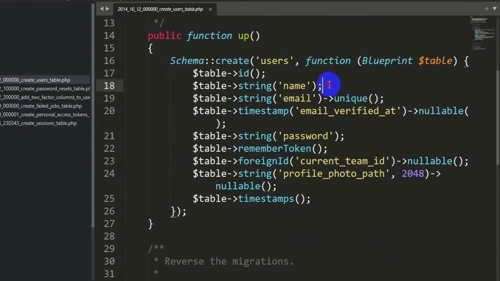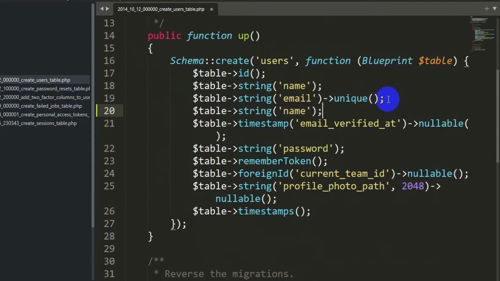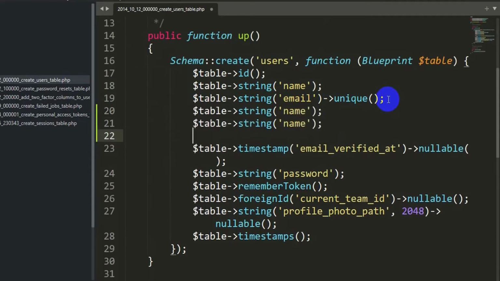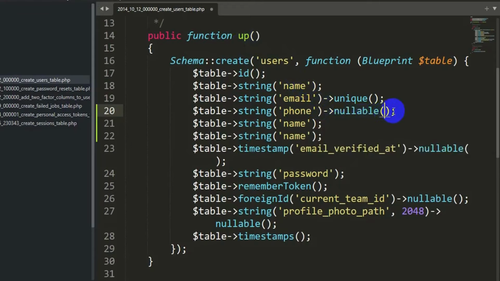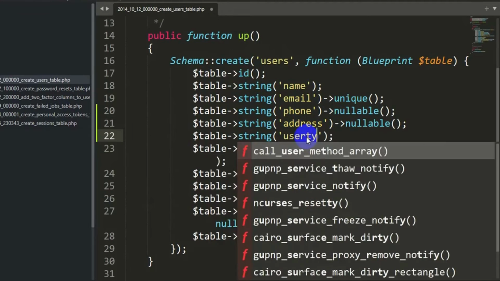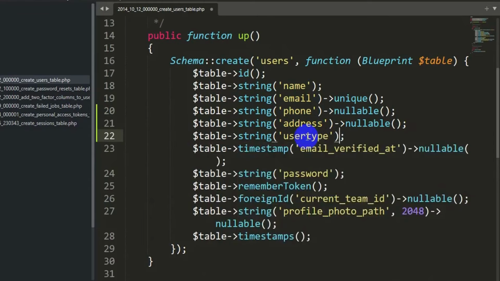Let me just copy one of them, Control C. After email we'll have user phone number, address, and the user type. User type means it will be a regular user or admin. So let's first give phone number. Let's say just phone, and let's say it will be nullable. We'll give this arrow sign, and we'll say nullable. Let me just copy this nullable, Control C, and paste it over here. Now after phone we'll have address, and after address we'll have, let's say, user type, and let's say its default value will be 0.